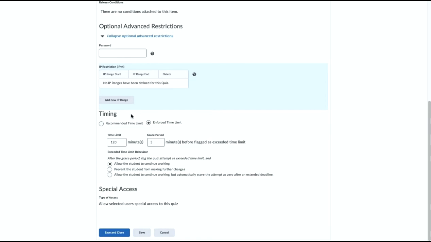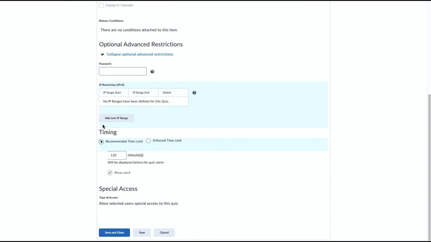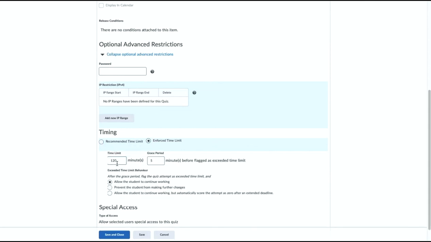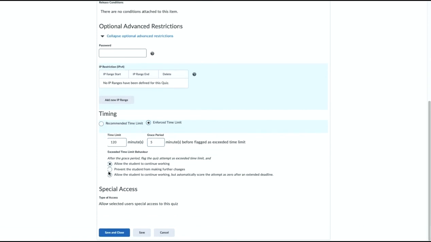When you scroll down to timing, you can set a recommended or an enforced time limit. The recommended time limit by default will be 120 minutes. You can also edit this, change it, increase or decrease the time limit, and then save changes. The enforced time limit is also 120 minutes by default. You can change it. You can also create a grace period, and then below, you can also decide what happens after this extended deadline or grace period ends. When you're done setting up these restrictions, click on Save or Save and Close.